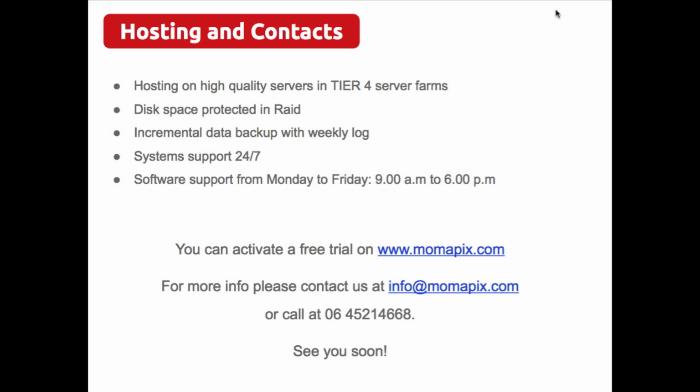Our hosting service resides on high-reliability servers in 2 of the best server farms in Italy and on RAID redundant disks. We provide incremental data backup with weekly historical data. We provide 24-hour and 7-day-a-week system support and software support from Monday to Friday from 9 a.m. to 6 p.m. We have already satisfied the needs of many clients, and we are looking forward to satisfying yours.